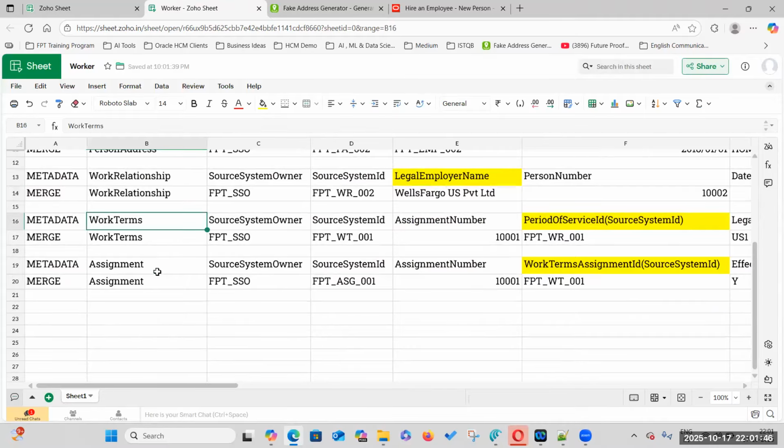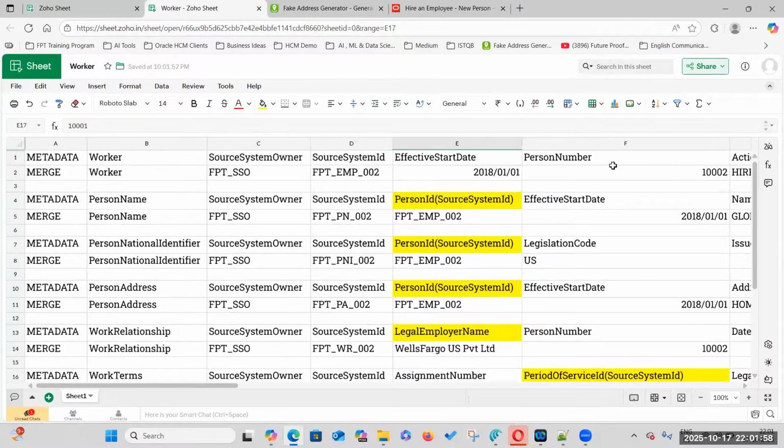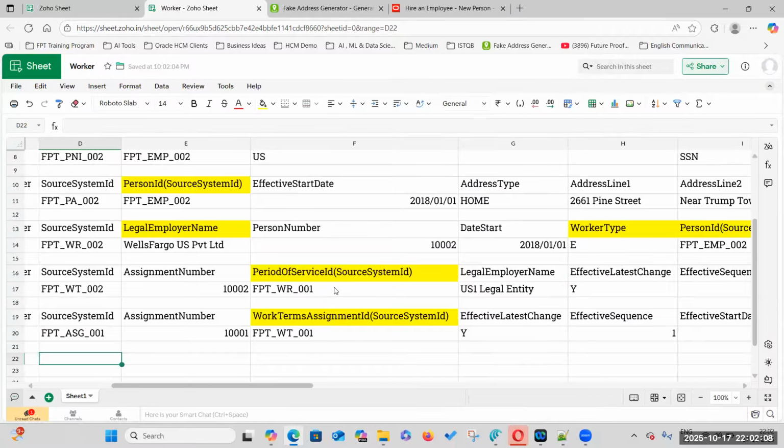And now the work terms and assignment terms. So for the work terms, source system ID is 2. Assignment number was again the same person number. So, period of service ID, we will discuss in future classes.